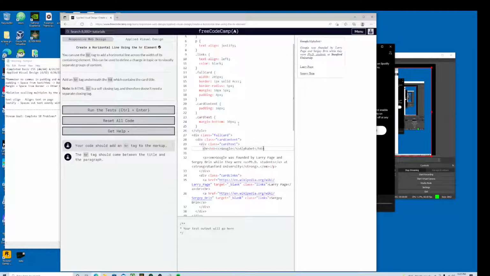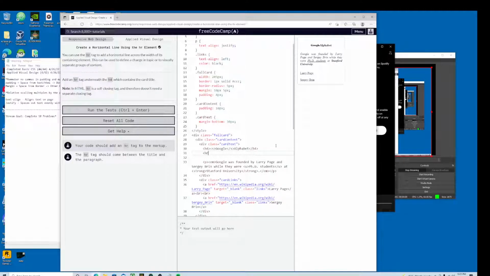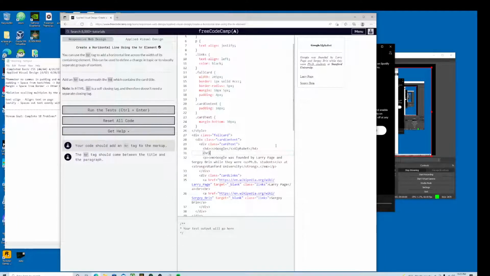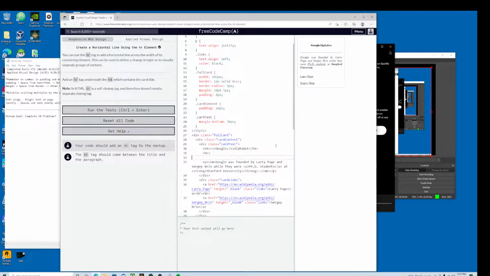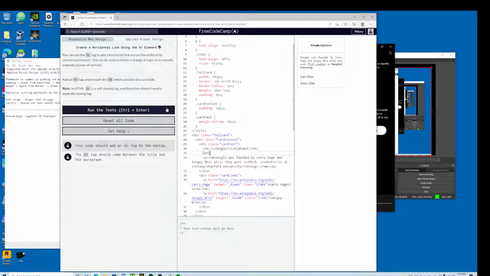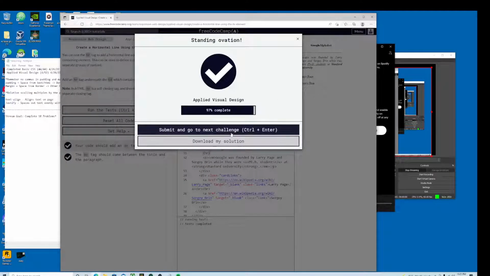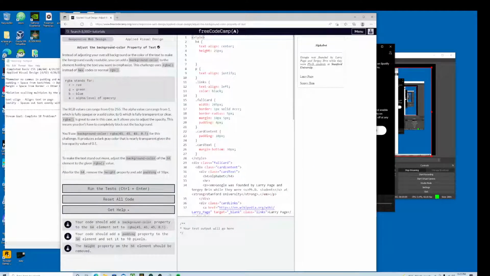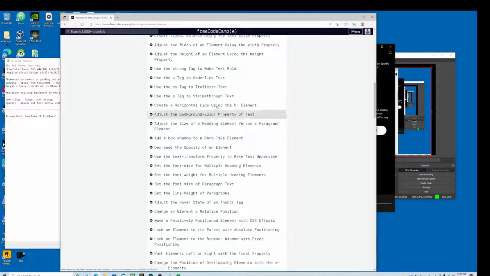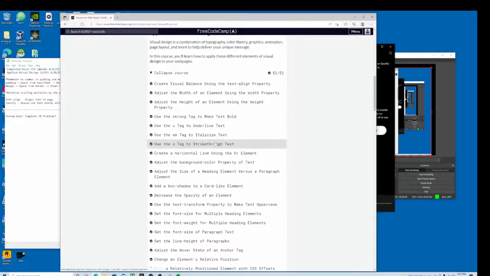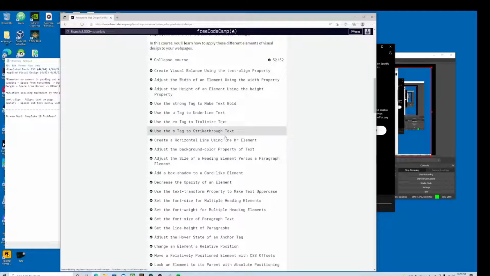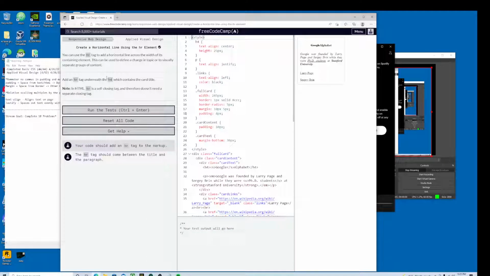Add it underneath the H4, which contains a title. Like this. That doesn't do anything. Interesting. Okay. Oh, I see. It's just a line that goes across the screen. Wait, what was the element? Oh, it didn't tell us the element. Okay.